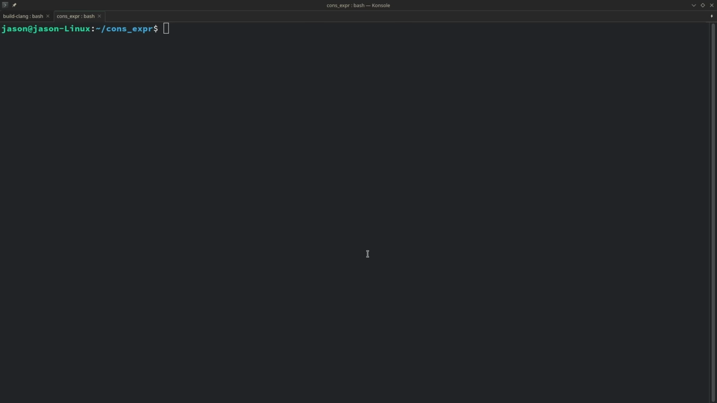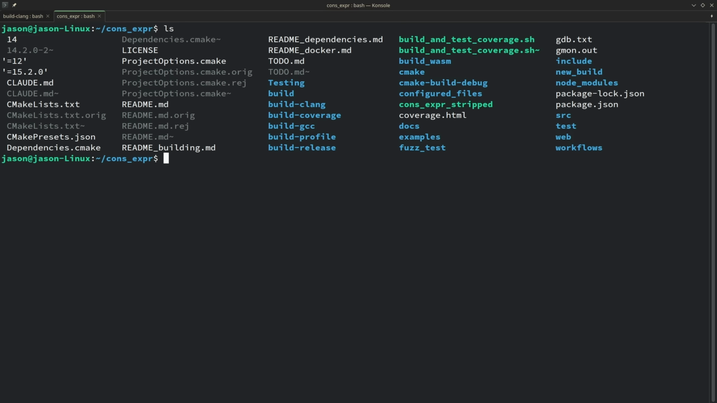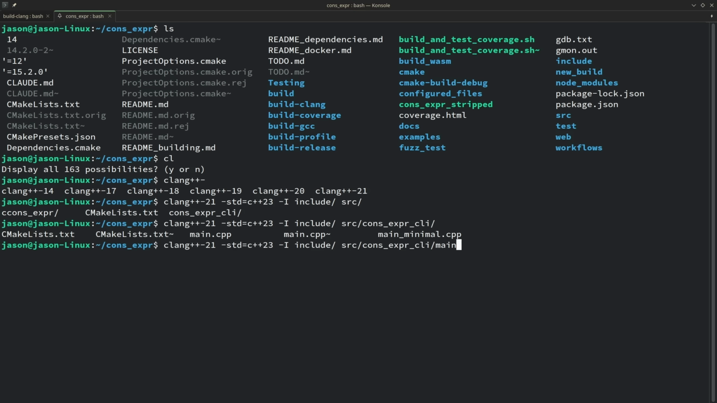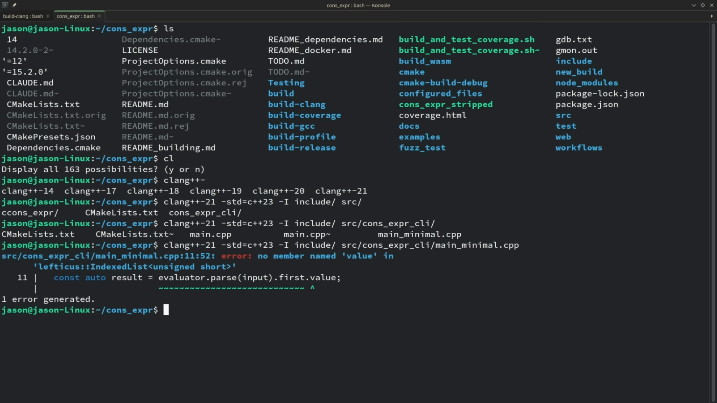I'm going to do a very quick demonstration with my ConsExpert scripting engine. We're going to just use the latest version of Clang that I have installed, which is 21 here. And I'm going to put this in C++23 mode and very simply build a very simple, minimal test program that doesn't require any other dependencies of any sort.